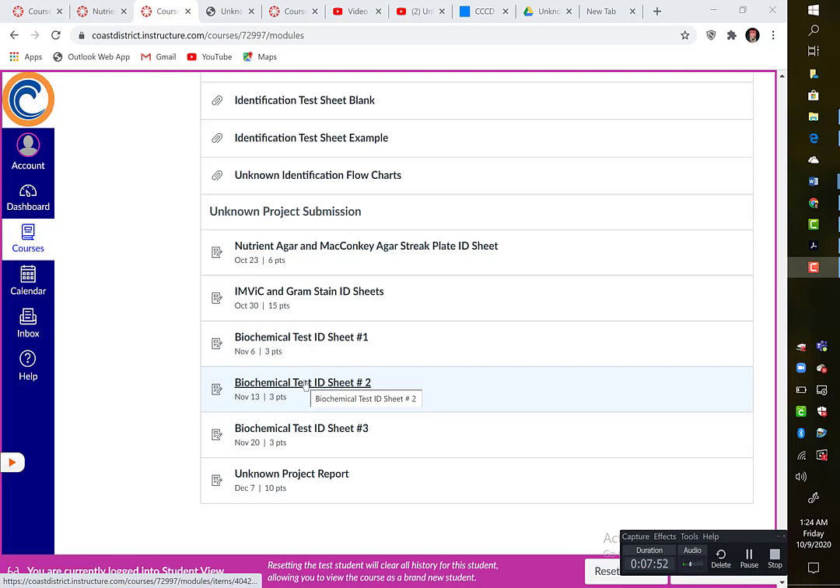Then when you submit ID sheet number 2, again, you tell me which test result you need next. You would ask for that, I would respond, and then you would write the ID sheet for the last one. This is the last biochemical ID sheet. Now notice, for each week, one of these sets of ID sheets is due, and they are due Friday at 11:59. That is consistent. Every week, starting October 23rd, you have a submission on Friday at 11:59 p.m.